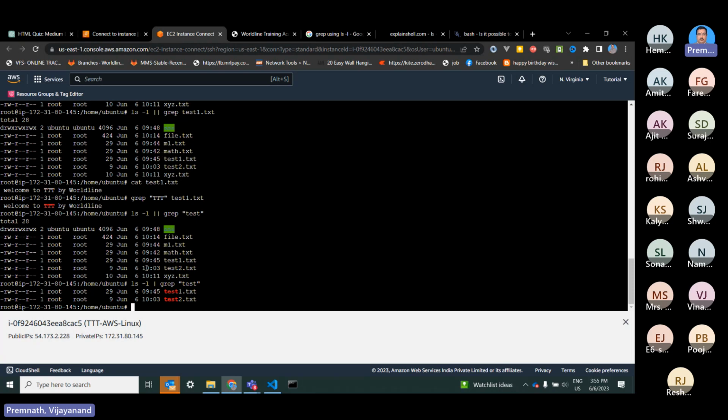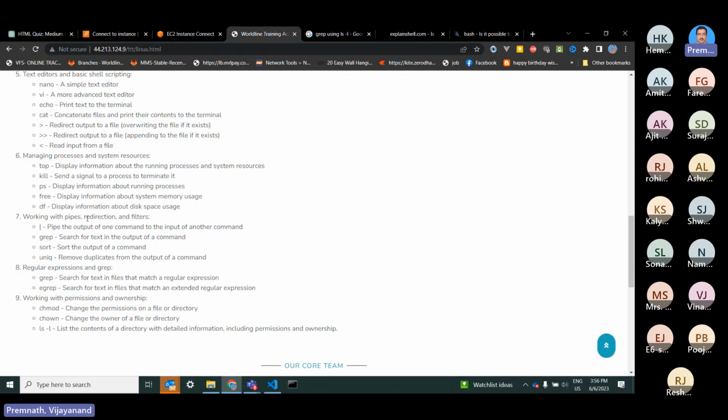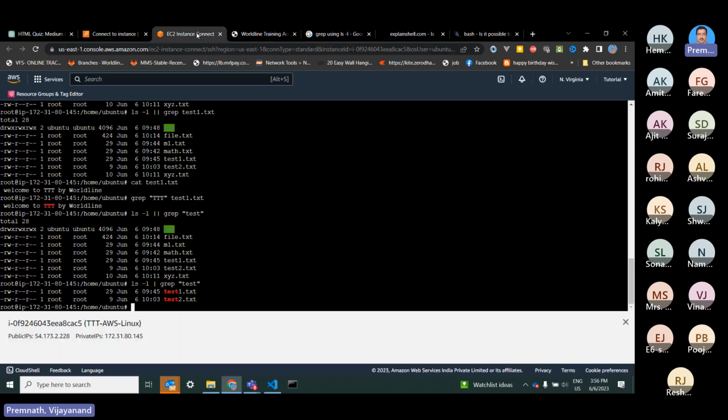So the mistake was the pipe symbol I used two times. Pipe it to grep, it should be a single pipe. Yeah, so that was a mistake. Hope you got it. Did you recognize this? Instead of the single pipe symbol, I used two pipe symbols. That was the mistake here.